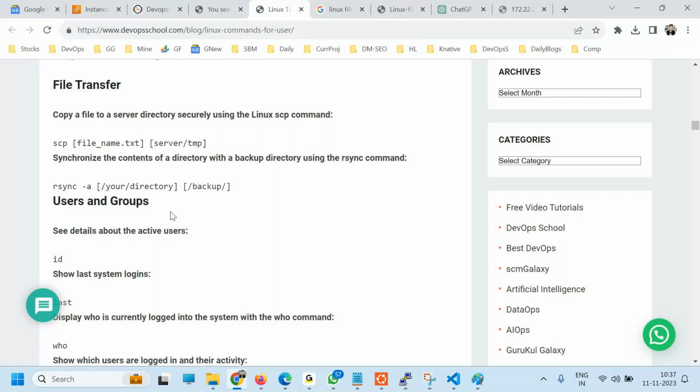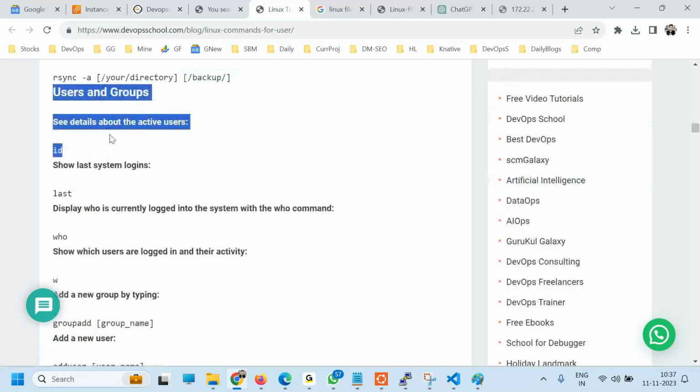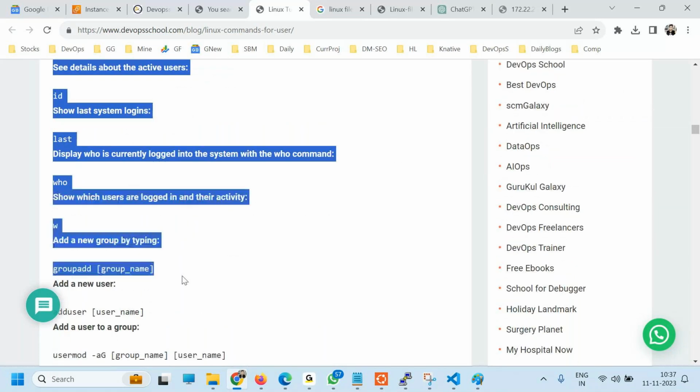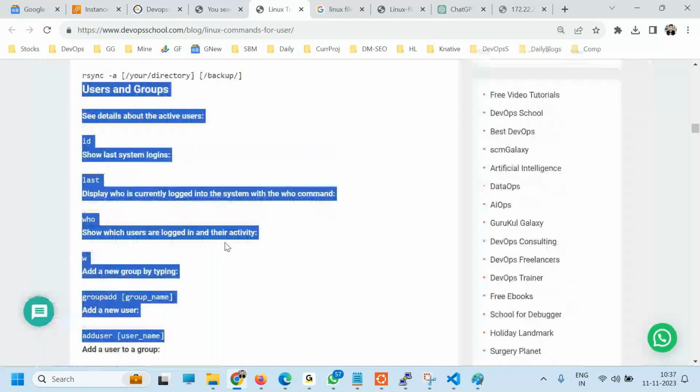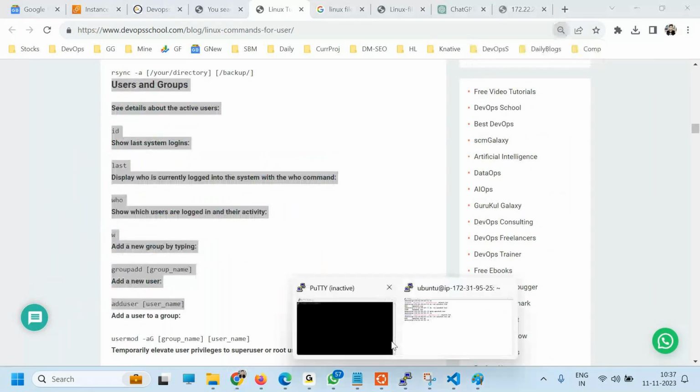So see, this is your directory and this is the backup directory. Okay, so now how do I know which users there are? This is part of that admin activity. So first what I'll do, I'll become root first.